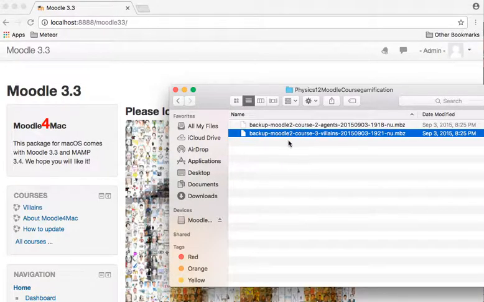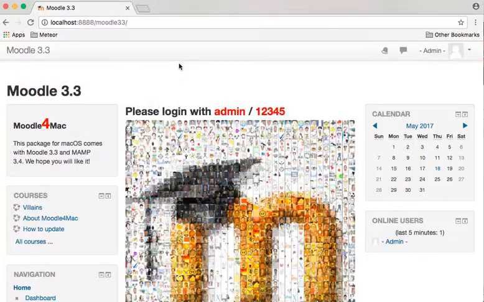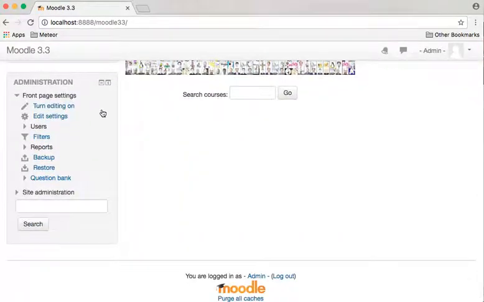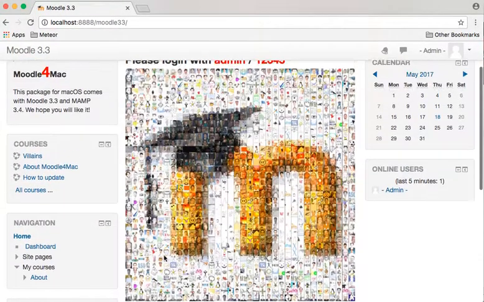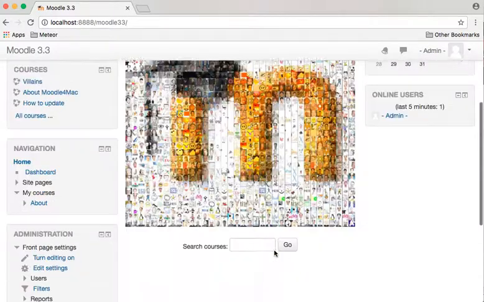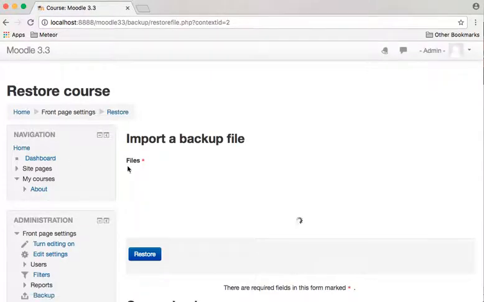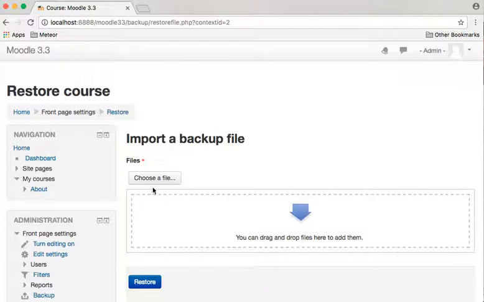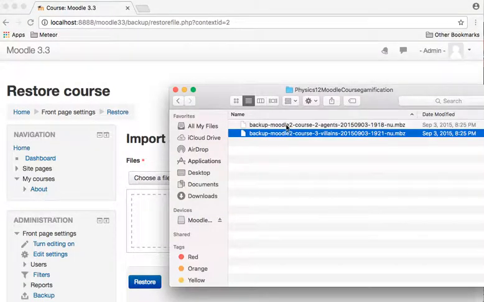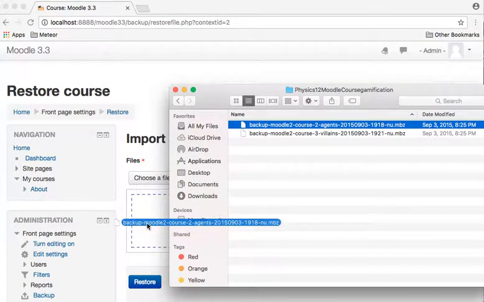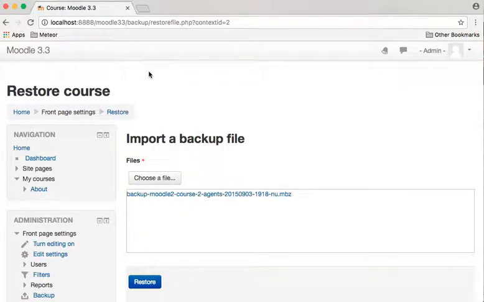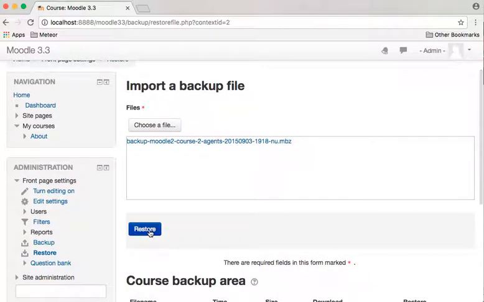So here's the two courses that I have. When you purchase this and download it, you get these two backup files. On your copy of Moodle, on your Moodle server, you're going to be logged in as the admin user, which is important. On the admin menu is the restore, and we're going to drag and drop, or you can choose the file. This time I'm going to restore my agents course, so I'm just going to put that over here and click on restore.